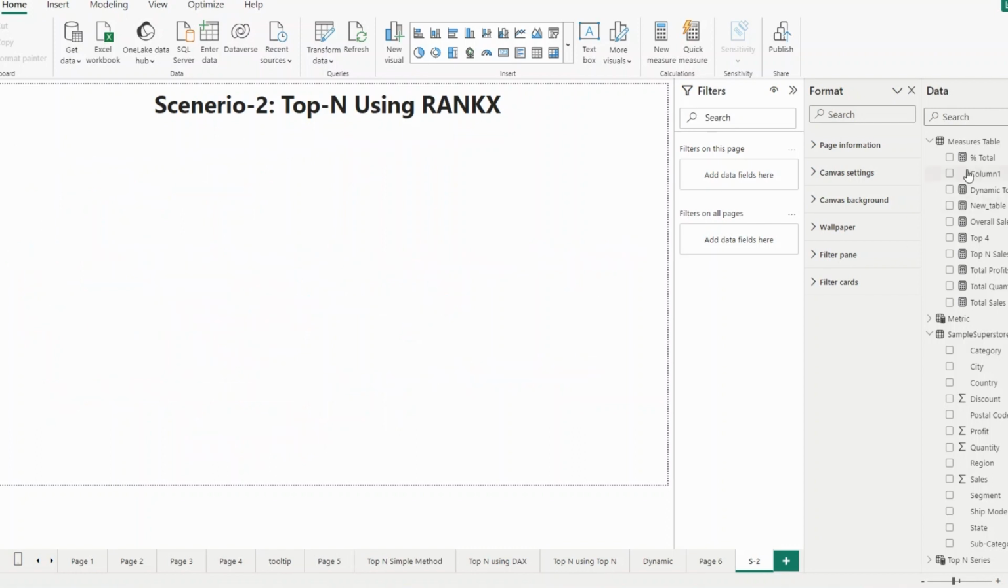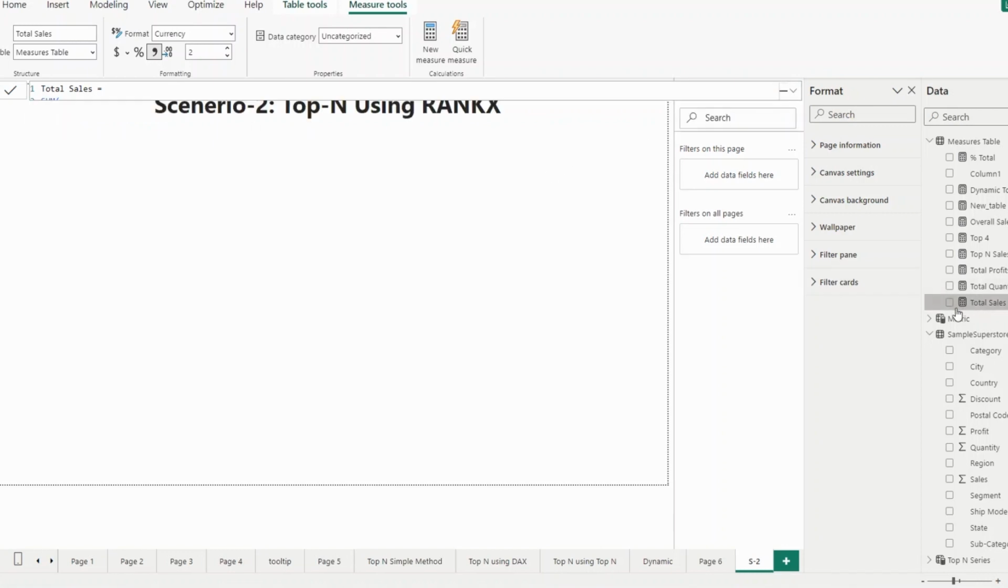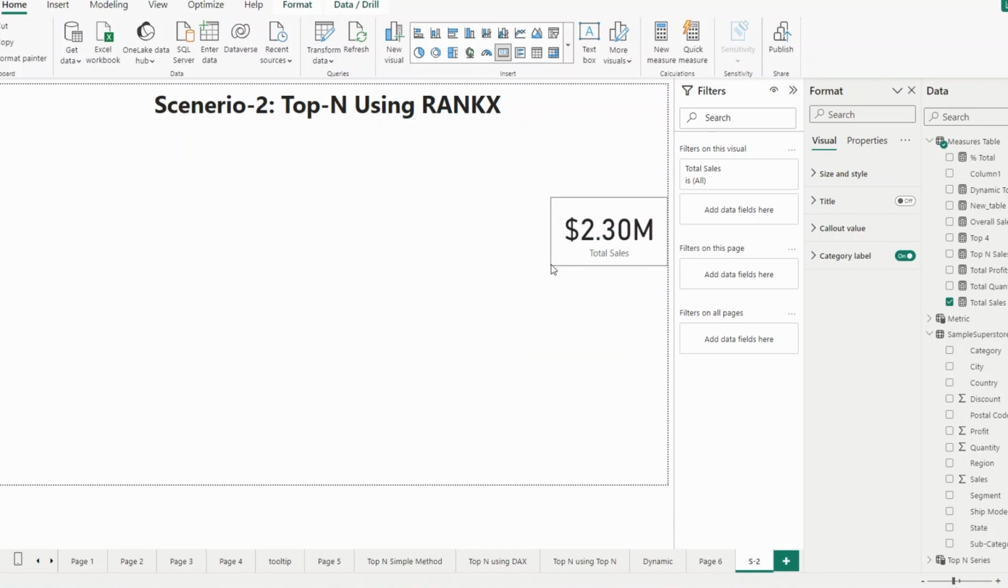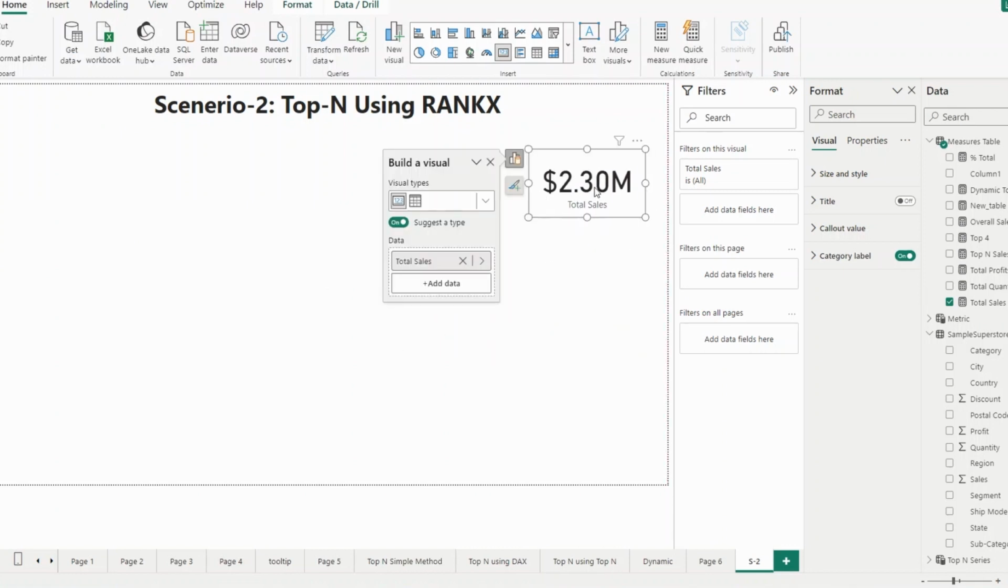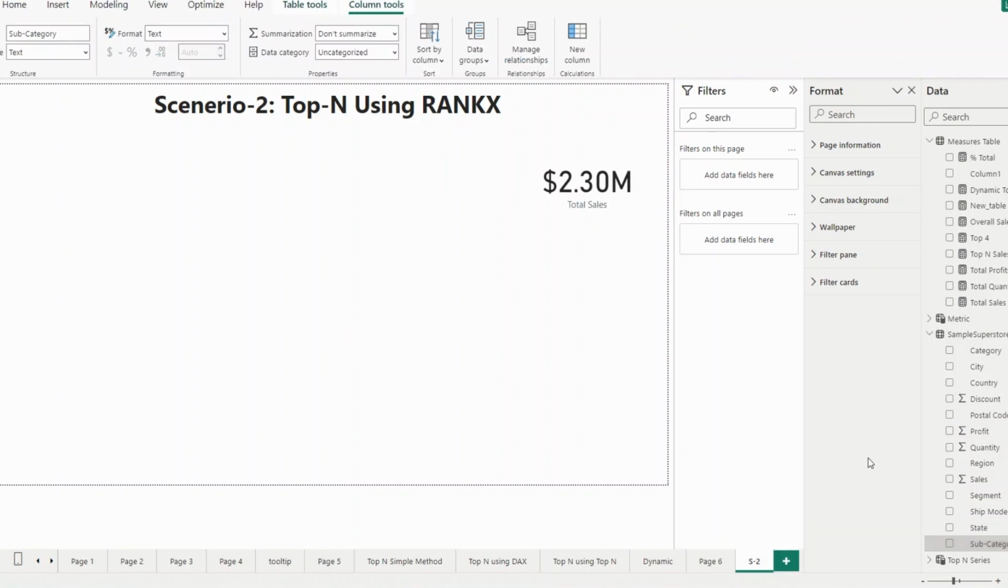Let's start. First of all, let me show you the total sales measure that we already created in the previous video. Here you can see that total sales is equal to the sum of the sales column that is available with us. If you want to see the total sales, we can drag this onto our dashboard and it will give a card of $2.30 million.